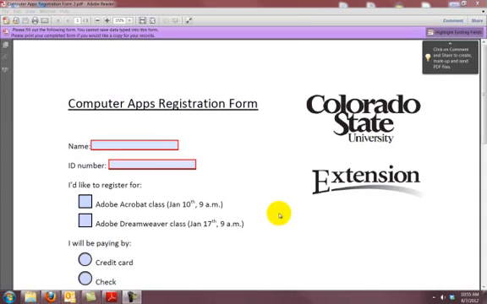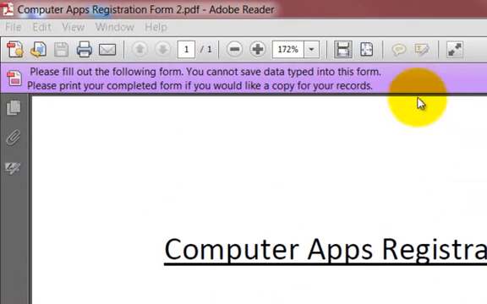If you have worked with PDF forms in the past, you've probably seen this message before up at the top. Please fill out the following form. You cannot save data typed into this form. Please print your completed form if you'd like a copy for your records.